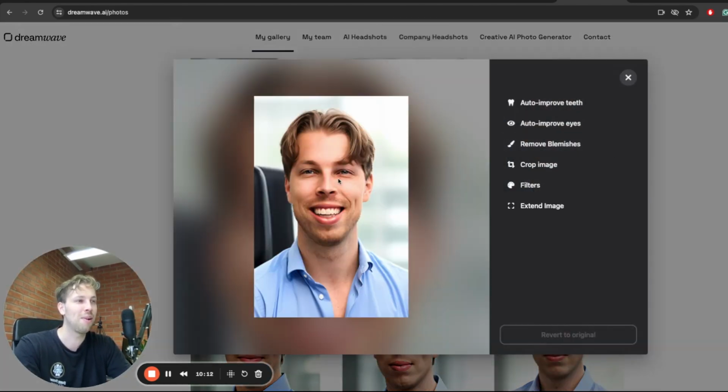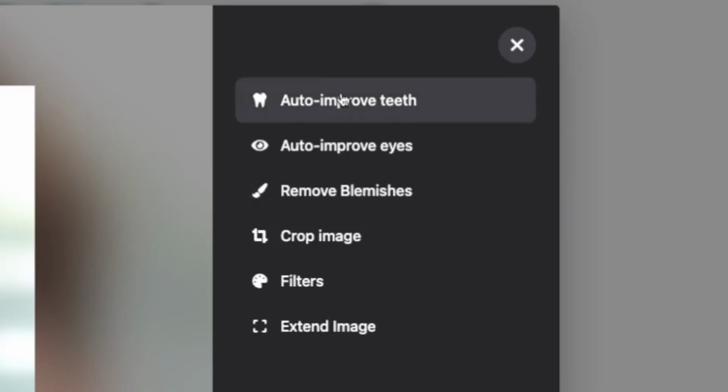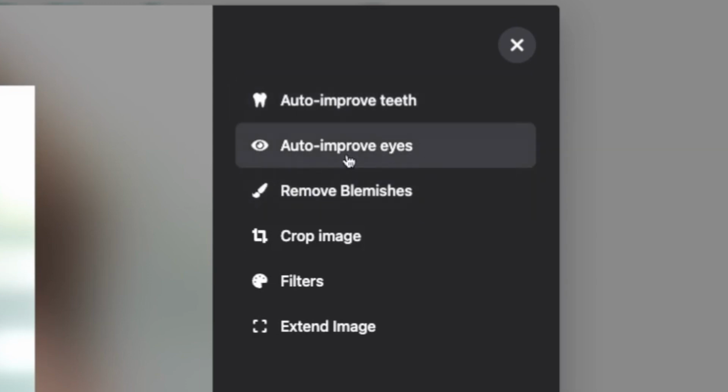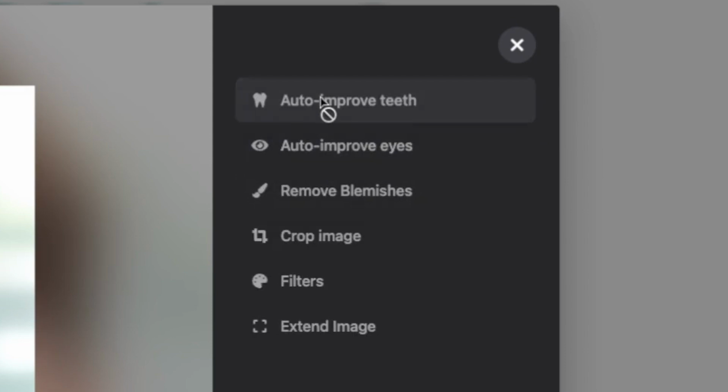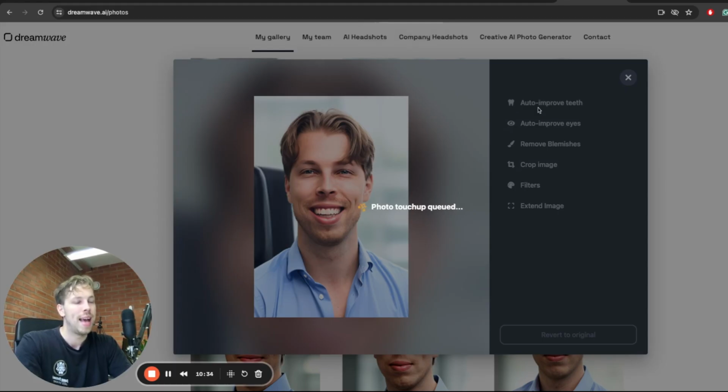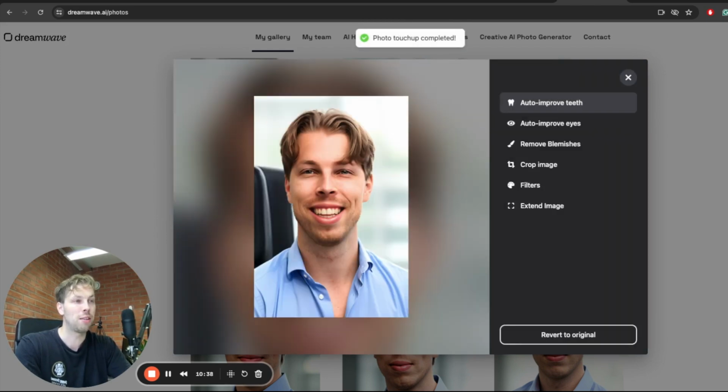So I look almost like a monkey here because I have way too huge teeth. Also, the creators of this product have clearly noticed this as well because they actually have these features. So auto improve teeth, auto improve eyes. You can actually click on these features and it will make your images look better. If you have your teeth completely messed up, as you can see right now, it fixed mine. So now it's much better.